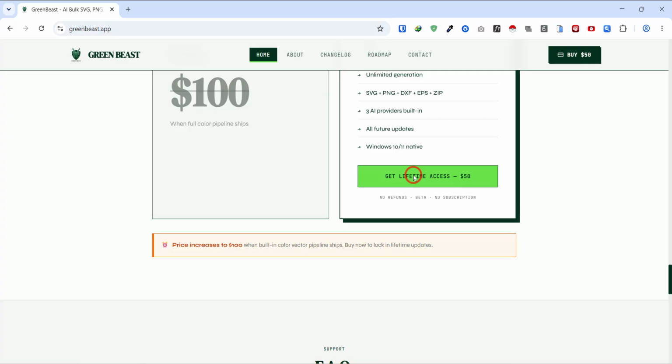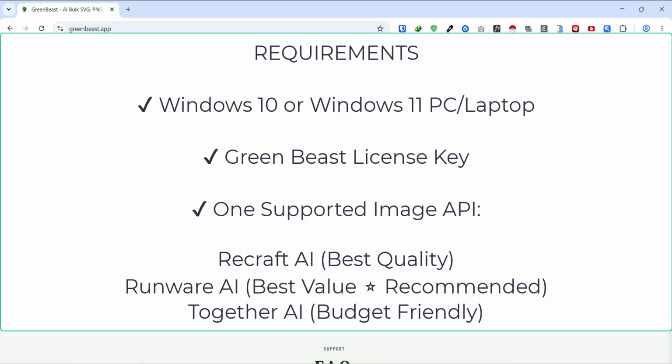Let's get started. Before using GreenBeast, make sure you have a Windows PC or laptop running Windows 10 or Windows 11. You'll also need an image generation API because GreenBeast uses external AI providers to create images. Currently, GreenBeast supports 3 different APIs.